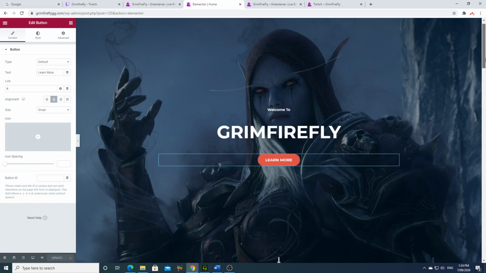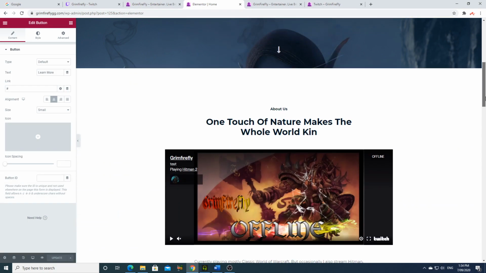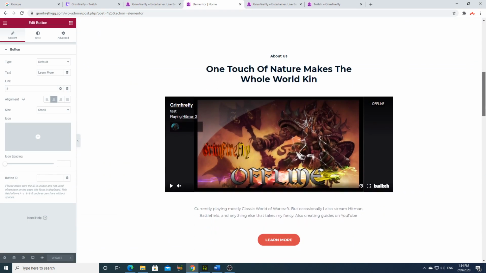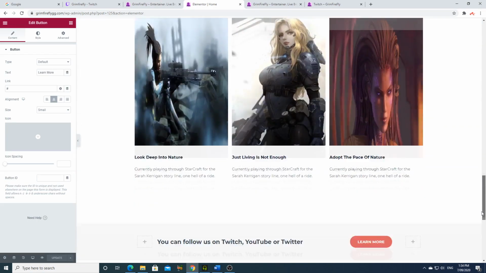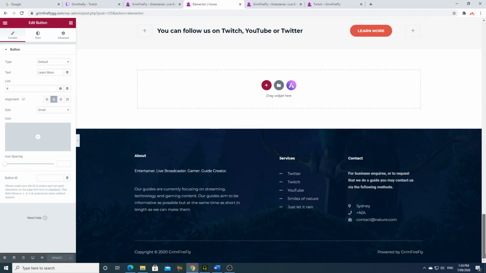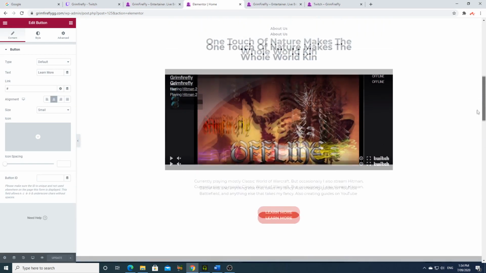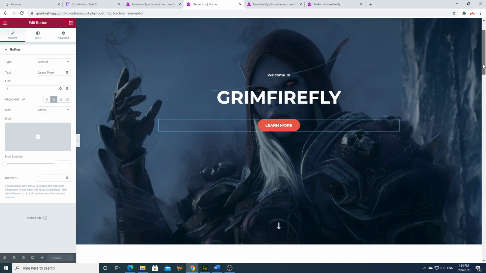What happens if I want it to scroll to a certain section? So maybe I want it to go straight to where our Twitch is, and I want it to just show our Twitch. That's all I want it to do. Or I want it to scroll all the way down here to the About Me section. We can do that by adding in an anchor point. So let's go and learn how to do that.